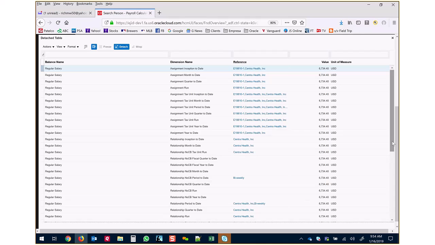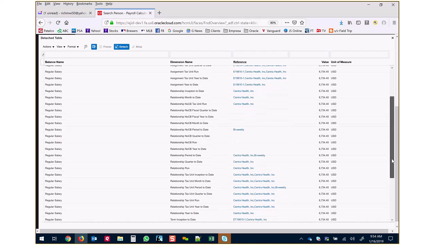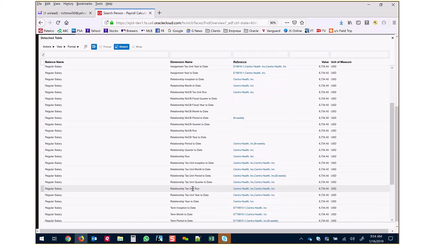Here's the tax unit. I think the relationship is going to be their work relationship, right? Or is it that they're not? Their payroll relationship. Payroll relationship. Got it. Okay, never mind then. Got it.